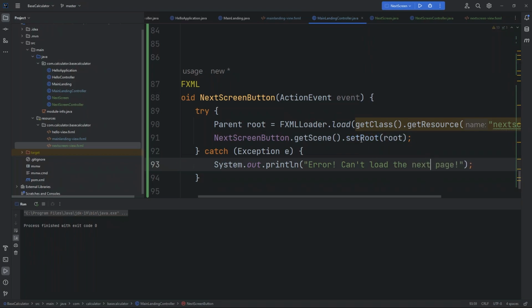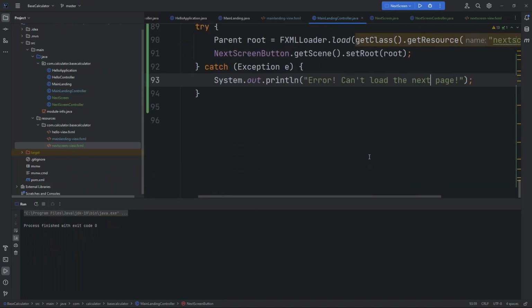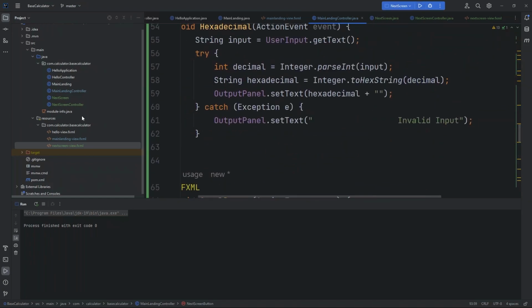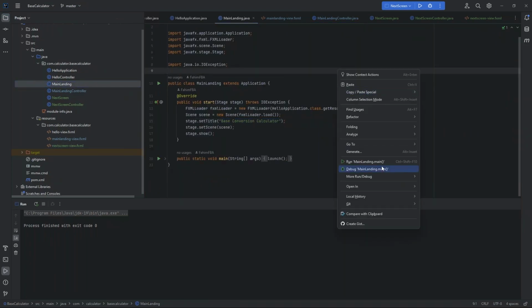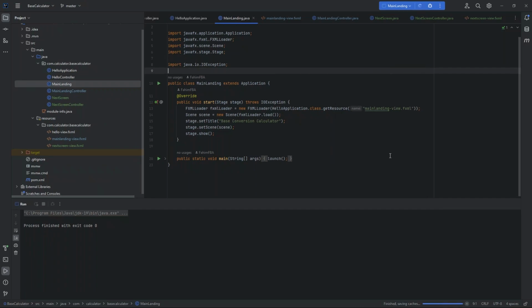I think it's enough, I guess. And yeah, let me simply try whether it's working perfectly or not. Main landing, let me simply open my main landing.